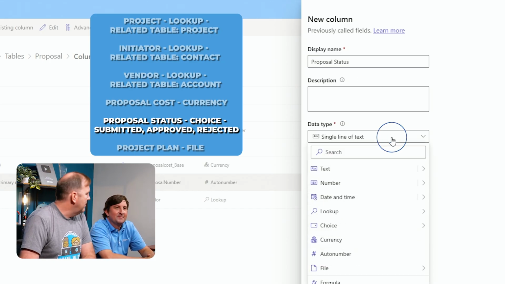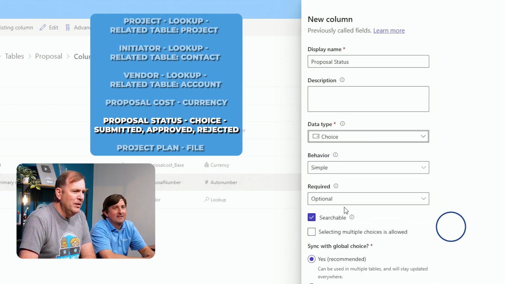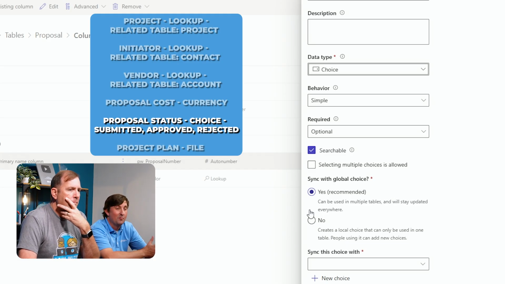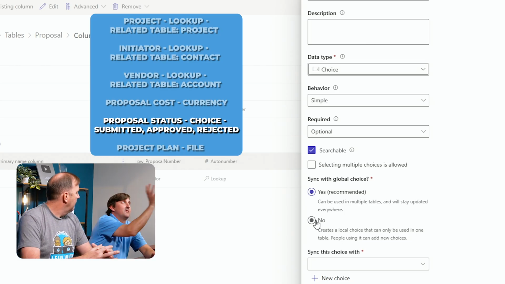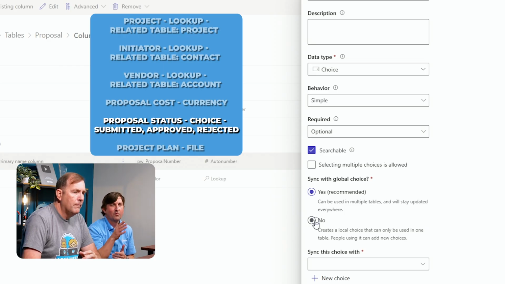All right, data type this time, Matt. We're going to go with a choice. Choice column, all right? Sounds good. Now I'm noticing a few extra options that came up after that. What's my next step? The next step here is we don't want multiple choices allowed, and we can either make a global choice, which we could use across all of our Dataverse tables, or we can make a choice list just for this column. For the sake of time, we're going to make it a no.